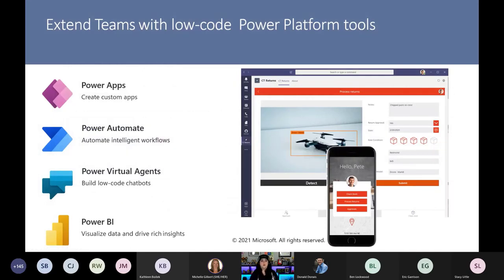So this is an example of what we can do using the Power Platform inside of Teams. Everything from creating custom apps with Power Apps, to creating automated intelligent workflows with Power Automate, to building low-code chatbots with Power Virtual Agents, and adding in visualization, data and insights with Power BI.